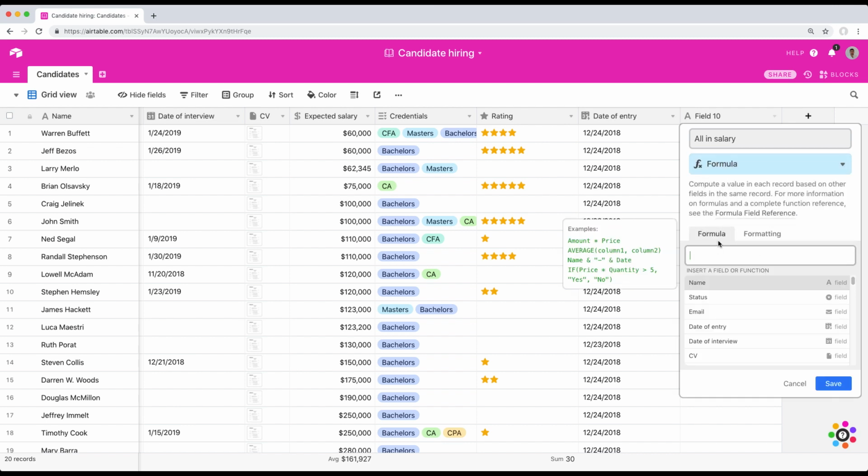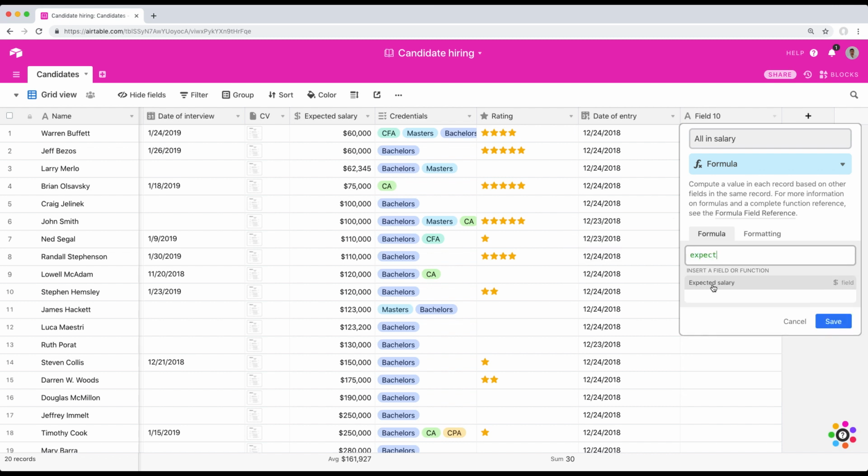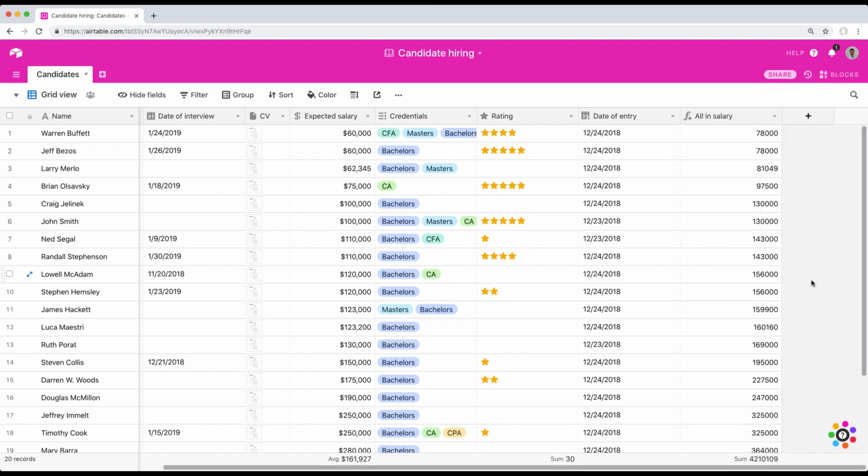And if you're familiar with Google Sheets or Microsoft Excel, this is a very similar functionality. So at the top, I have all my existing fields that I can use in the formula, and then the variety of functions that I can use. So we're not going to go into all of these, obviously, in this lesson, but I will use the most important ones throughout the course to give you an example. So let's go ahead and use the expected salary, and we're going to multiply that by 1.3. So that gives us our all-in salary, which is simply our salary added by 30%.